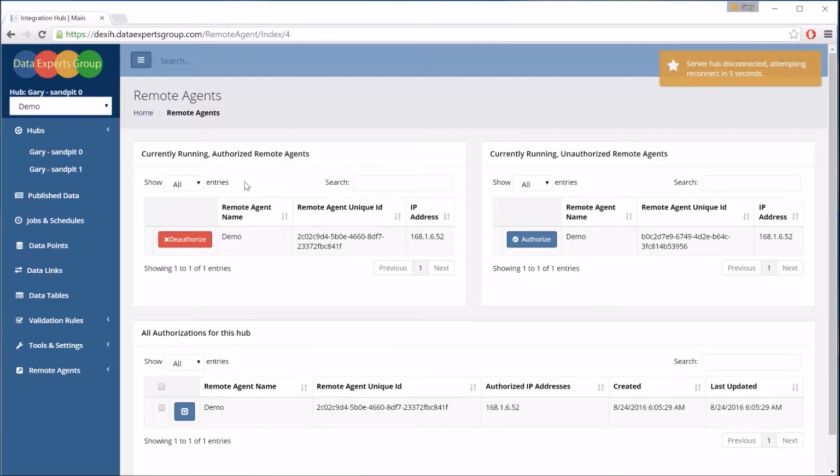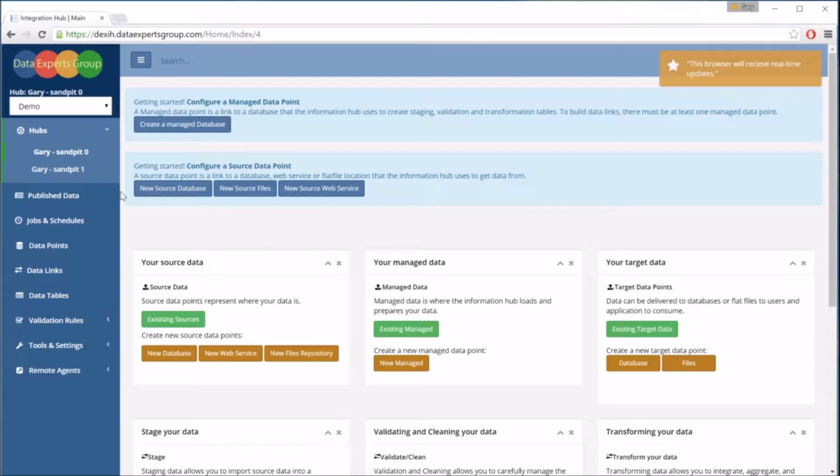Okay, and that all looks like it's running successfully now. Okay, so that's configuring a remote agent. We can just let that run at this point now. If I go back to the sandpit, there's a few other things that we need to do as well.